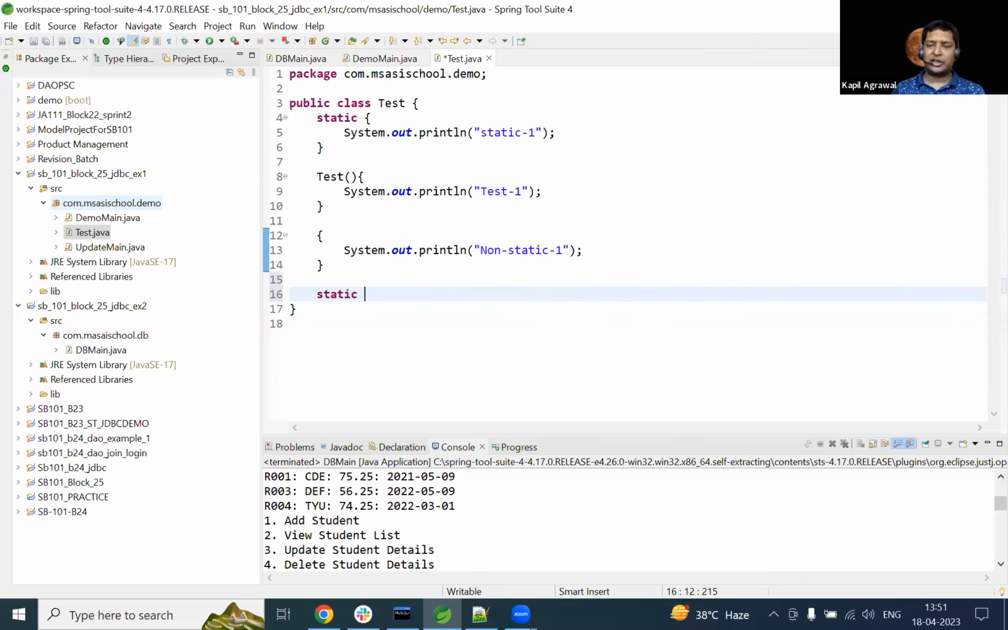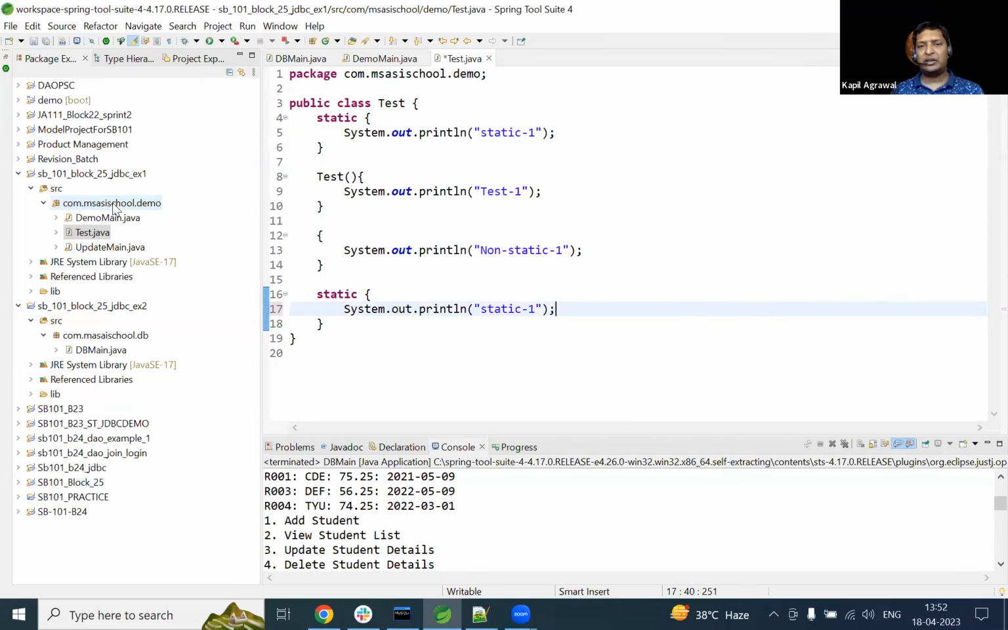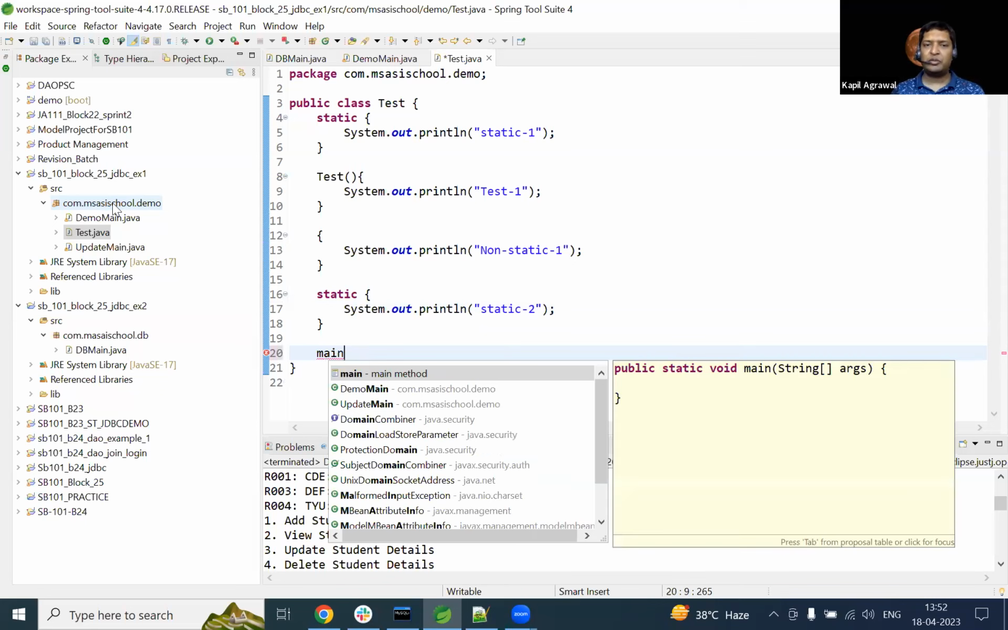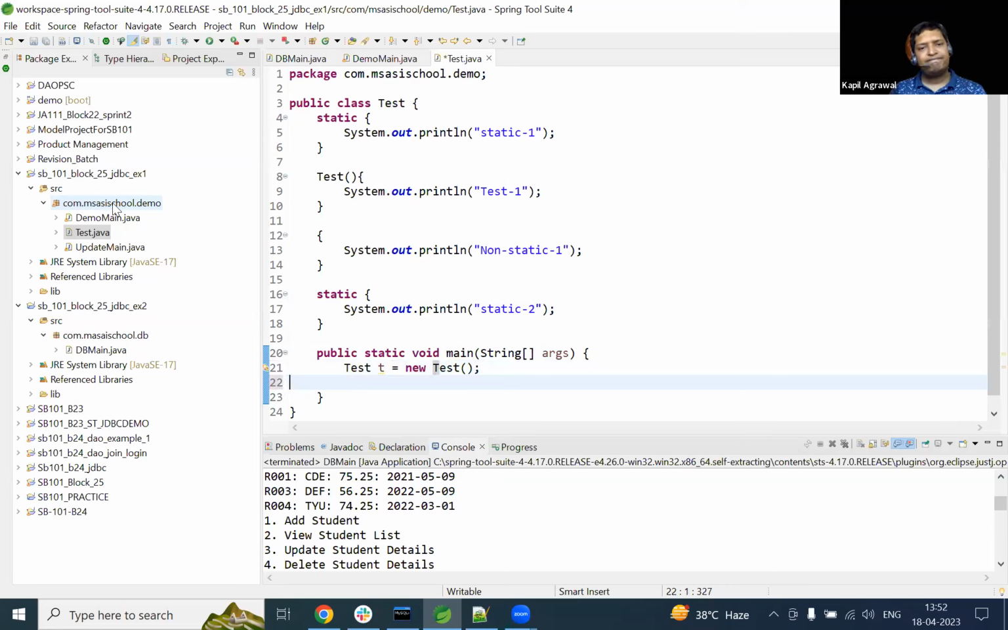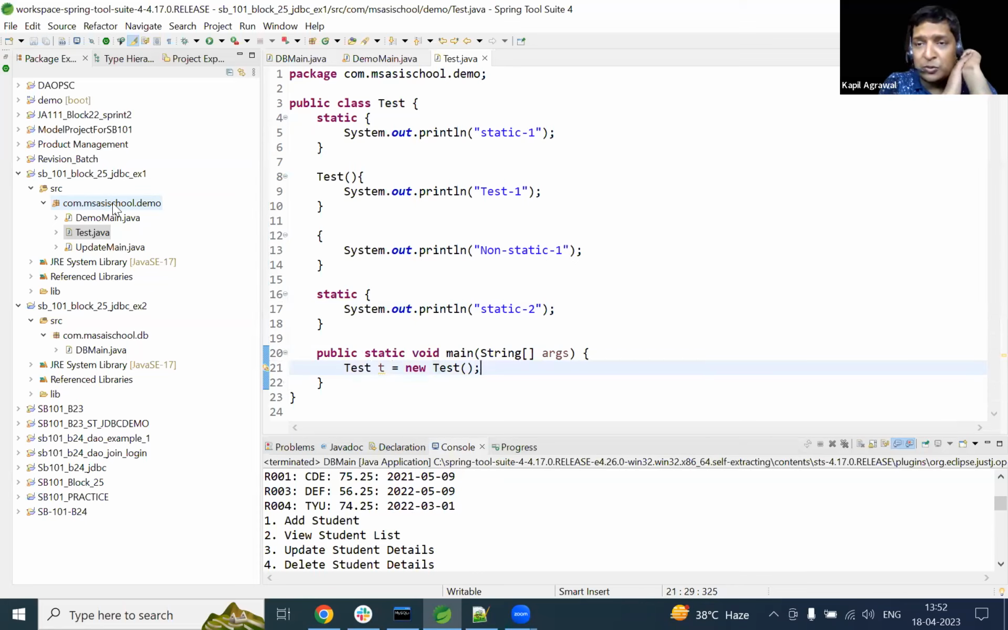After writing non-static 1, then again I'm creating one more static block. And after creating one more static block, I'm writing System.out.println and then I'm writing here static number 2. Then I'm writing the main method. And after writing the main method, I'm creating one object of the Test class. And after writing the object of the Test class, that's all. Can you tell me what will be the output of this code? Please write down the complete output.